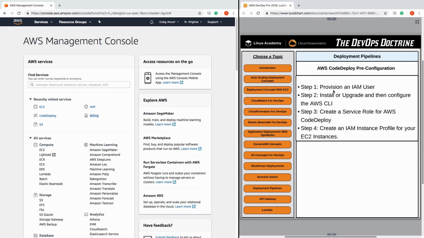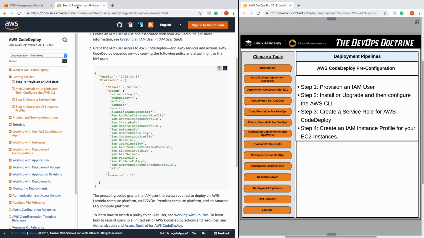This one seems pretty obvious. Provision an IAM user. And basically, we just need an IAM user with CodeDeploy capabilities. And I'll just go over to the AWS site for CodeDeploy. And basically, we're talking about policies such as this attached to the IAM user. Note auto-scaling, CodeDeploy, EC2, Lambda, ECS, Elastic Load Balancing, create instance profile. So just refer to this policy for the permissions needed by our IAM user.